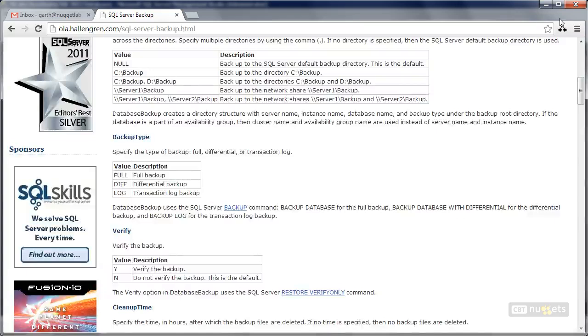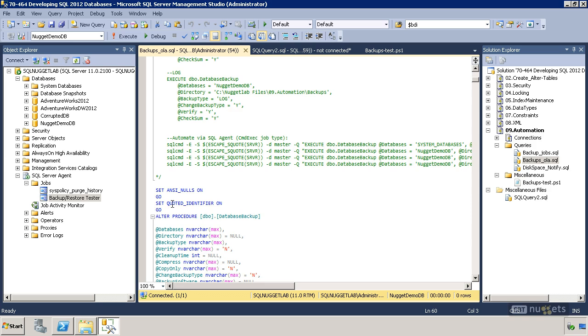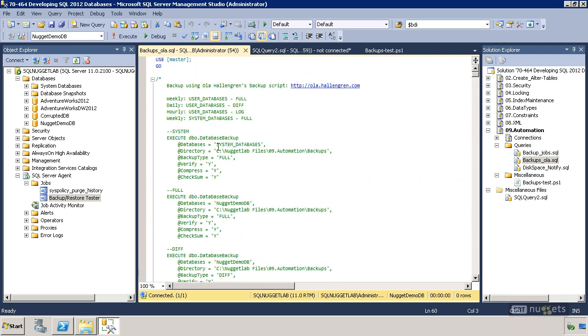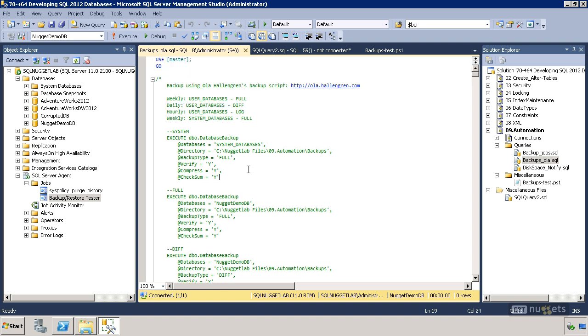So I've got that installed in our master database, and I also have it down here for reference. We could easily reinstall it if we want to. But all we're going to do is just call this stored procedure multiple times through multiple jobs with different parameters and different schedules. So we're going to do the first one by hand, our system job here, and then I've got a script that'll create the other ones for us.